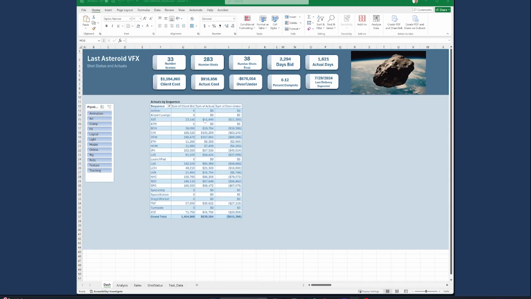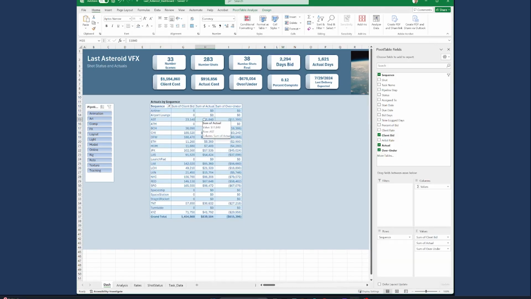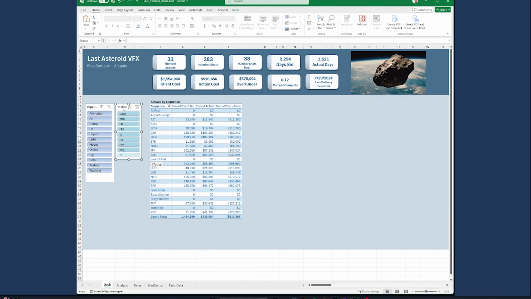Next, create a slicer for Status to see the results based on project status. Click on the pivot table and go to the pivot table field sidebar. Right-click on Status and choose Add a Slicer. Position it to the left of the table.